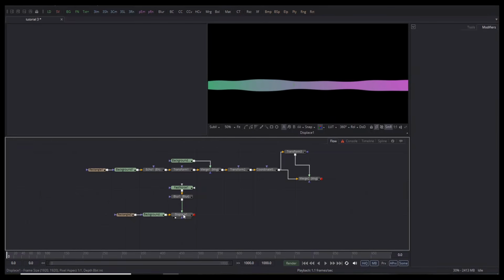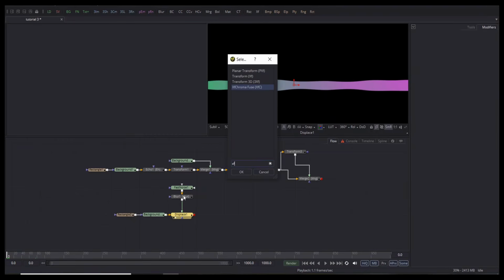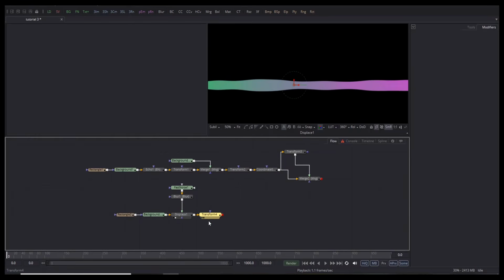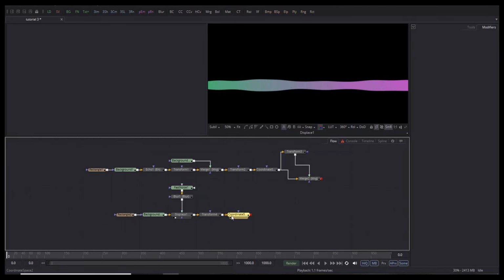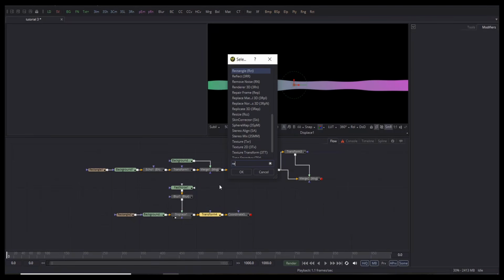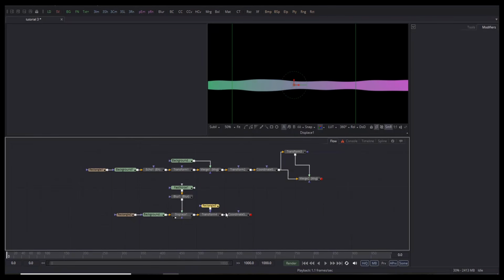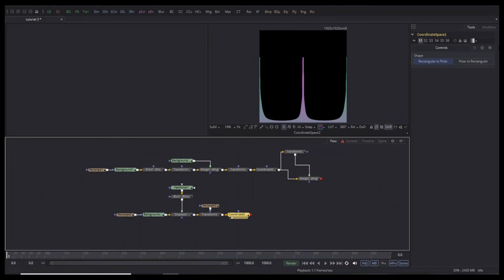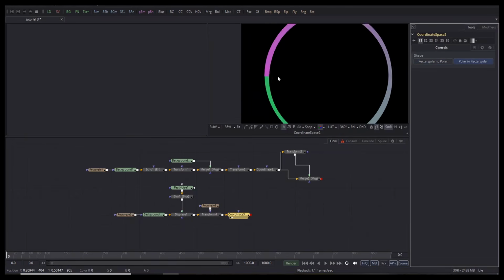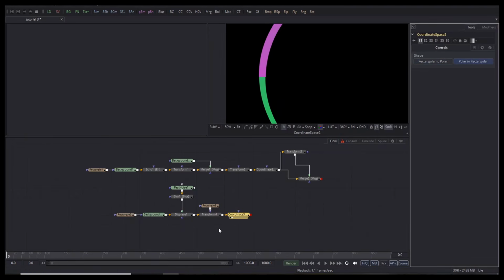All right. After this, we're going to add a transform node, XF transform. And after this, we are going to add a coordinate space. Okay. To the transform node, we are going to apply a rectangle mask. And let's see what we get in our coordinate space. Yeah, we need to set the coordinate space once again, polar to rectangle. So we have this circle.